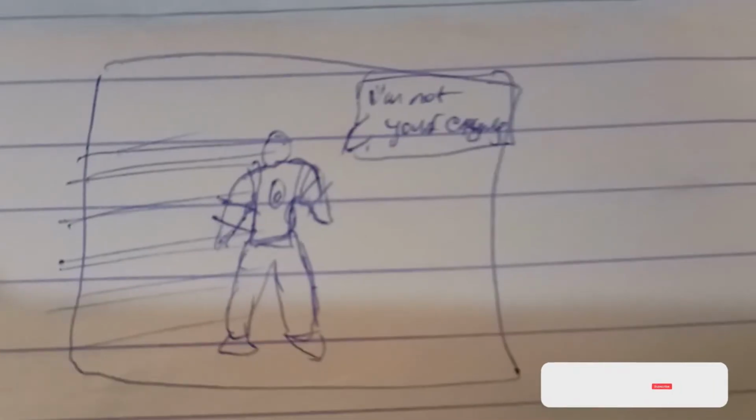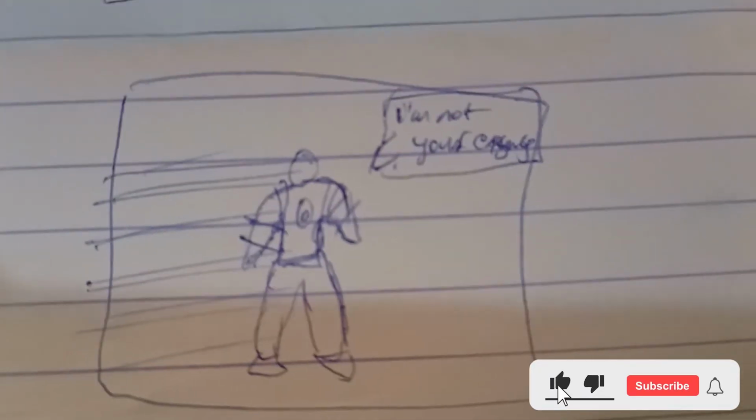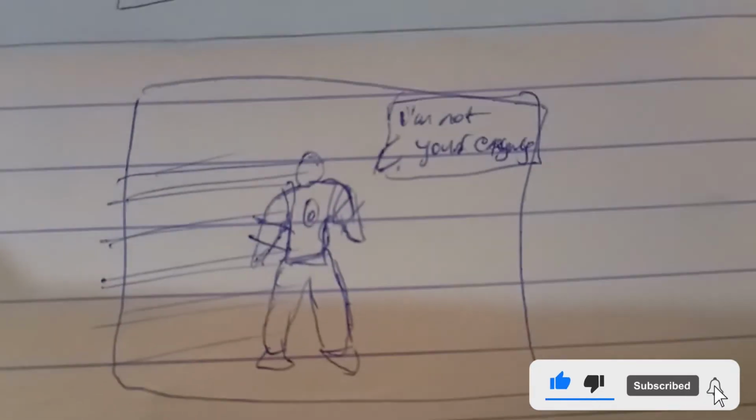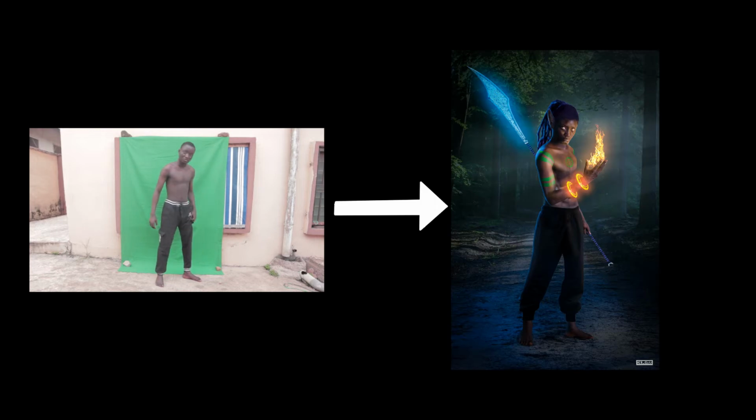then dashes to the left side and beats some villains, then comes back to the middle of the camera and makes a speech, I think saying, I'm not your enemy. Then he dashes to the right side again, off camera, but not beating villains. Then a few seconds later he dashes and hits the camera at the end of the scene. That is the story.